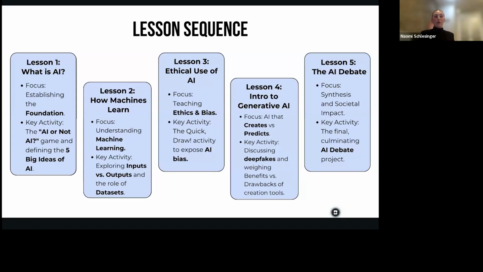Lesson 1 focused on developing their base foundation. So this was focused on defining what AI is and what it's not. We broke down the different characteristics of AI. They played this game, AI or not AI, and they looked at different tools and differentiated what makes Spotify recommends an AI tool versus a machine like a microwave.